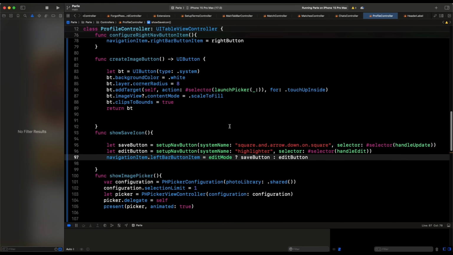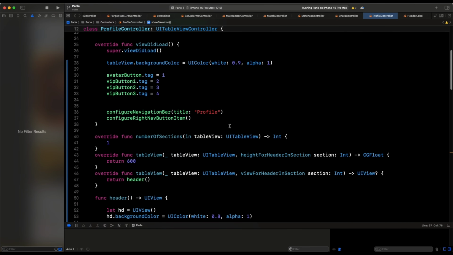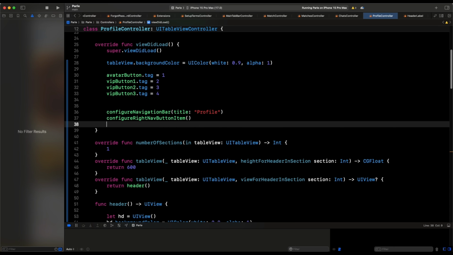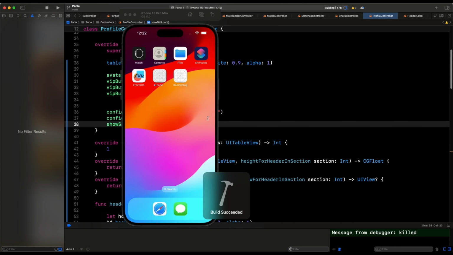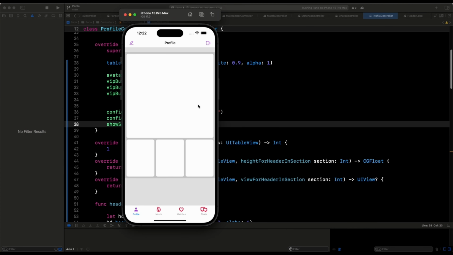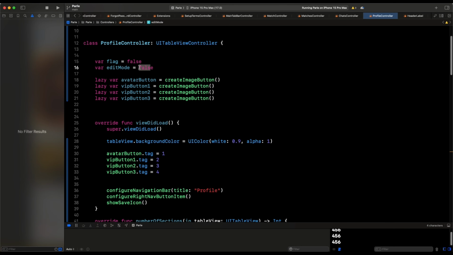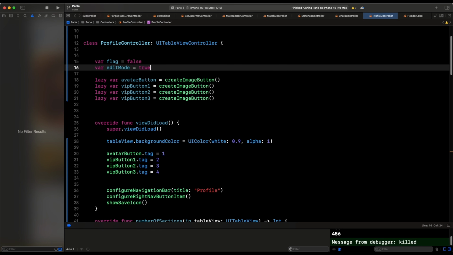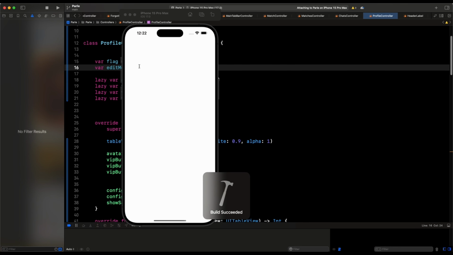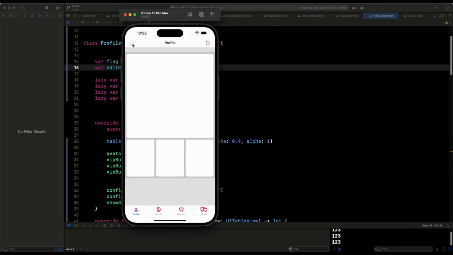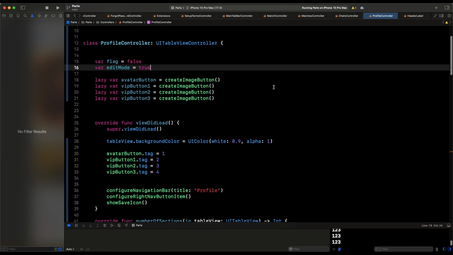Oh, it's not called. showSaveIcon. Let's go to viewDidLoad. Come here and say showSaveIcon. Let's do this and see it in action. Okay, come here. Let's see. This is going to be that. So we see it, yeah. And if we flip this to edit mode, it's going to be true. Let's just come here and set editMode to true, like so. Do it over, and this is going to be that. So it's going to be flipping depending on what you've pressed. So that's basically it. Pretty straightforward, nothing to worry about.